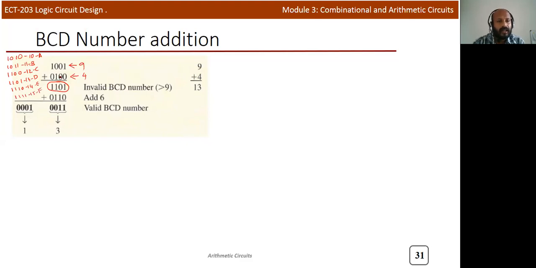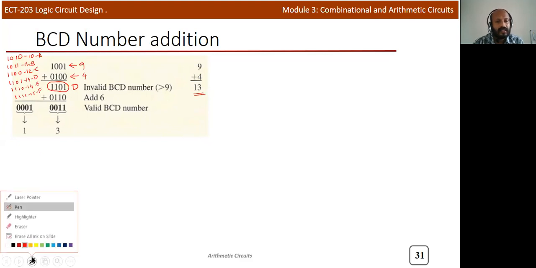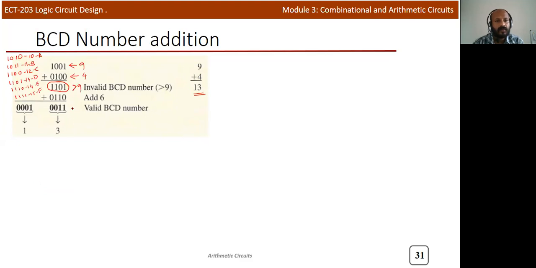So here after this addition, you are getting 1101. So 1101 means it's 13 actually, or in hex we'll write D. But when you add 9 plus 4 in BCD, you need to get 13. So we need to correct this, or we can say this particular result is invalid. Okay, this is an invalid case because the 4-bit value is greater than 9. So it is an invalid BCD number. So we'll add 6 to that particular result.